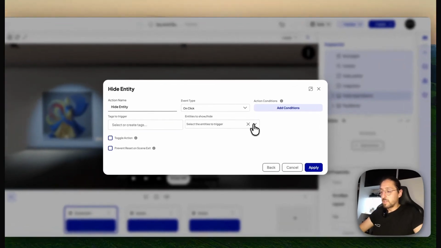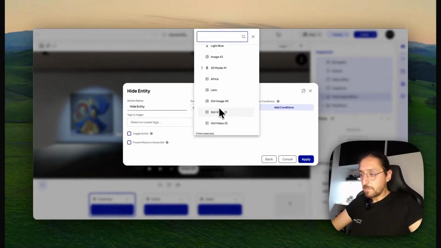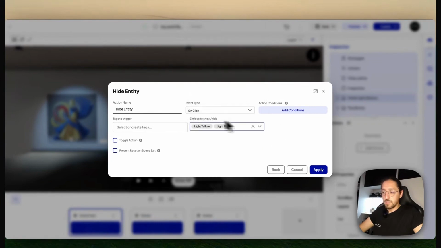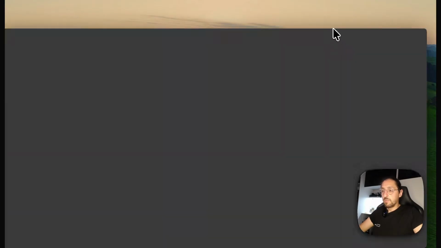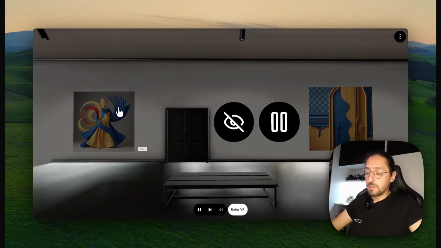I will remove it, and I will select the lights which are here. So I'll select both lights, so I can select multiple entities to hide, and I will apply. So I will save, I will preview, and if I click the button, you see that the lights go off.